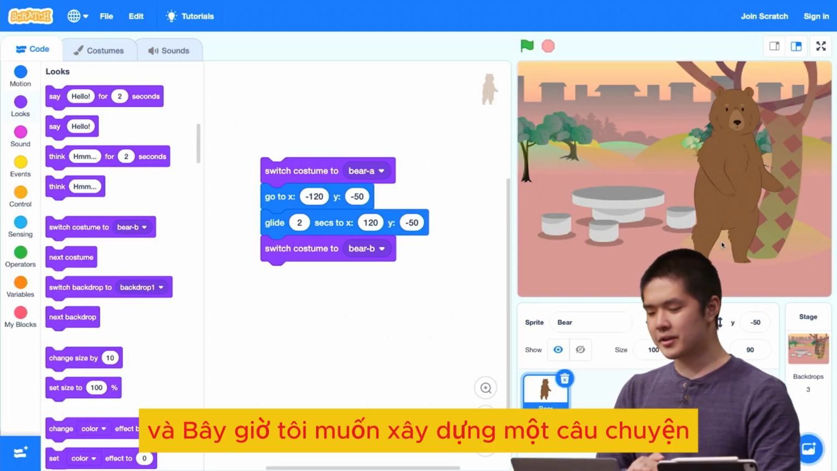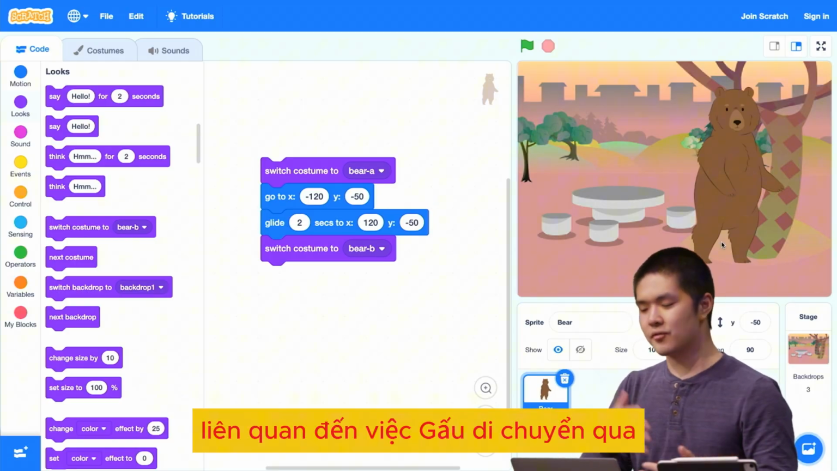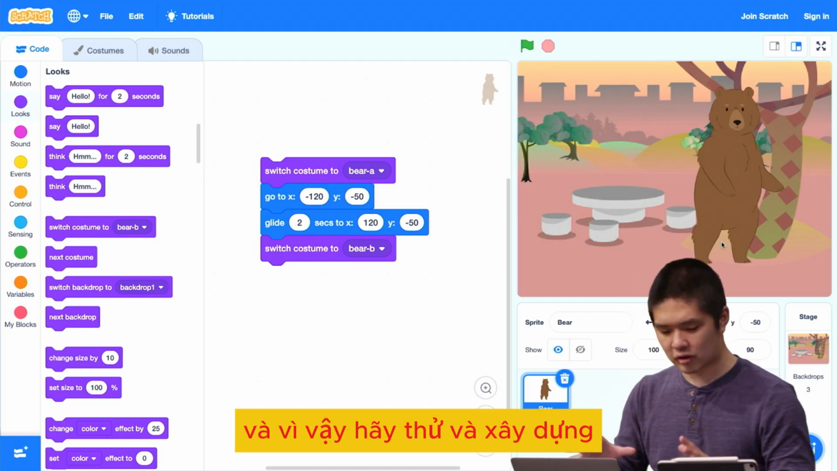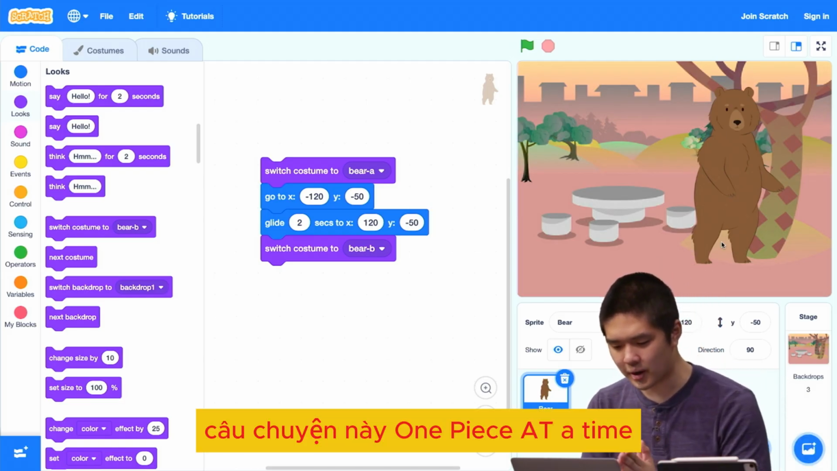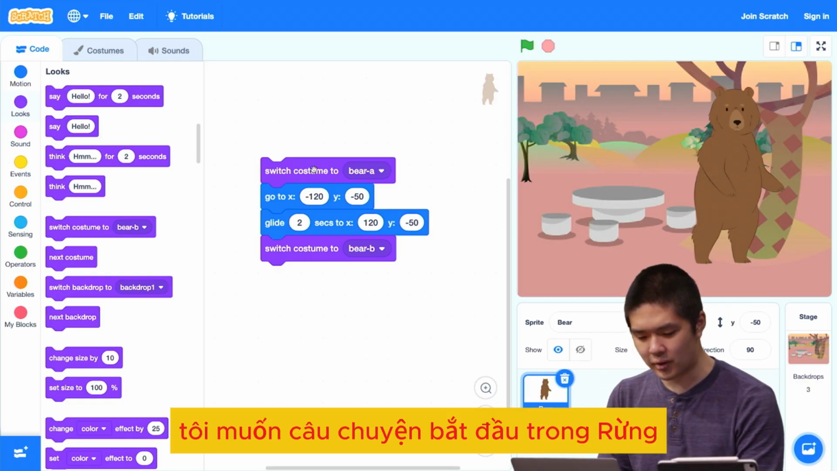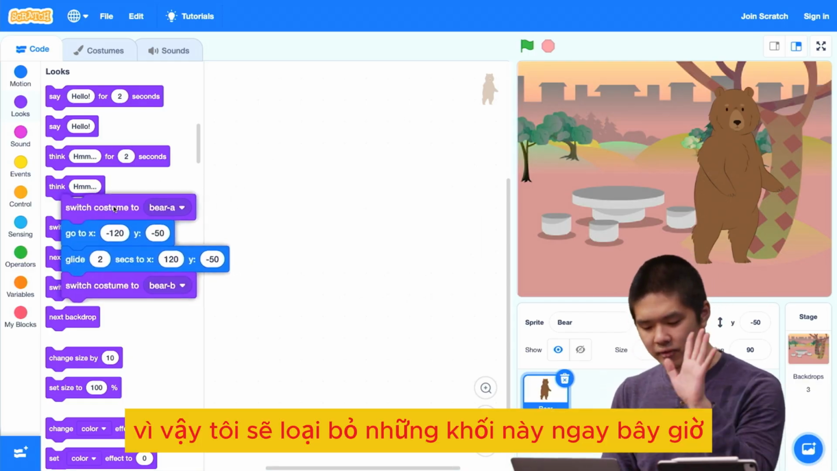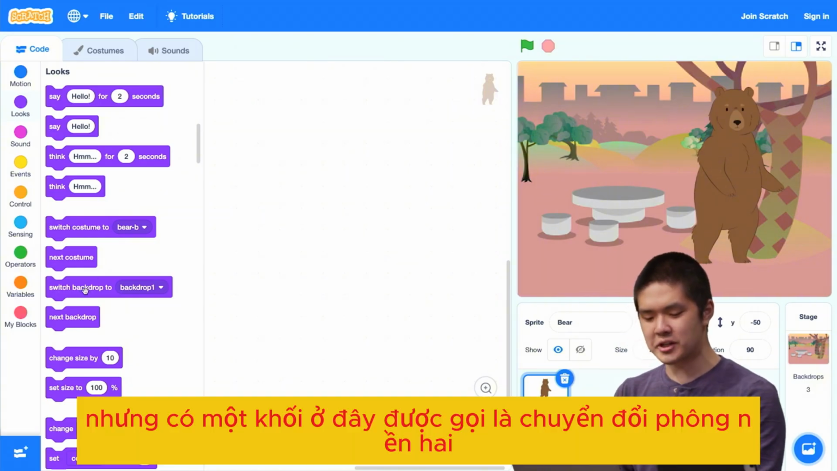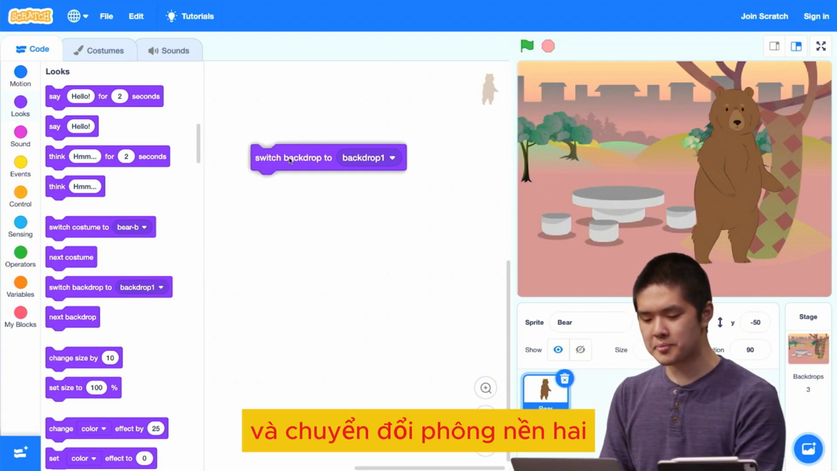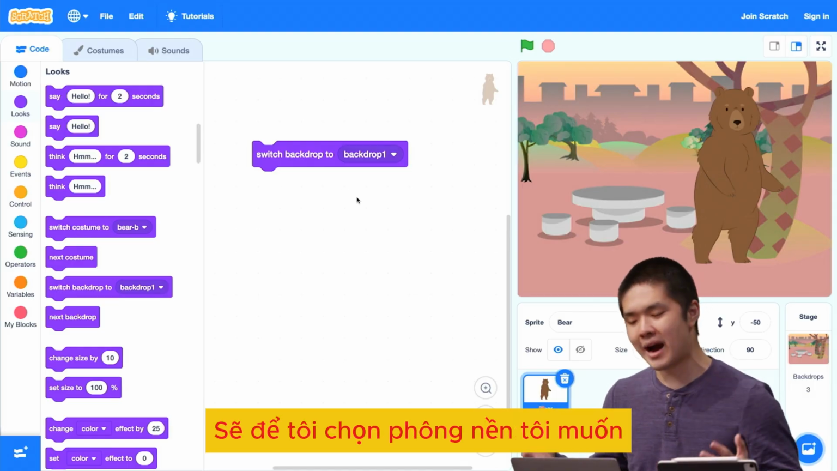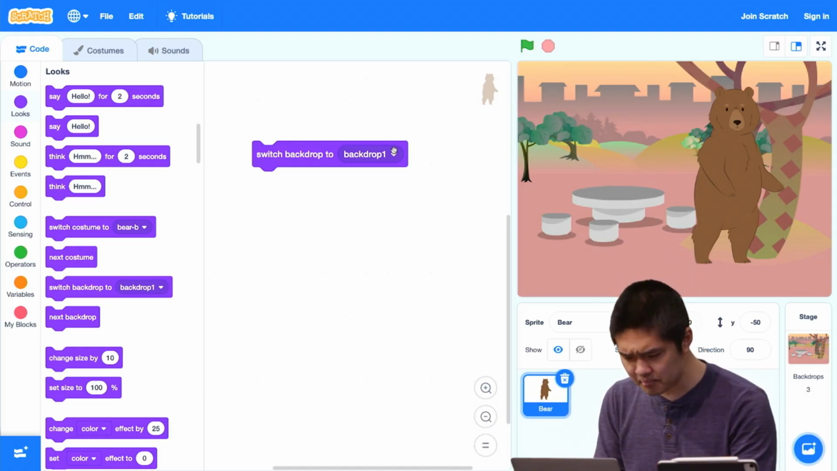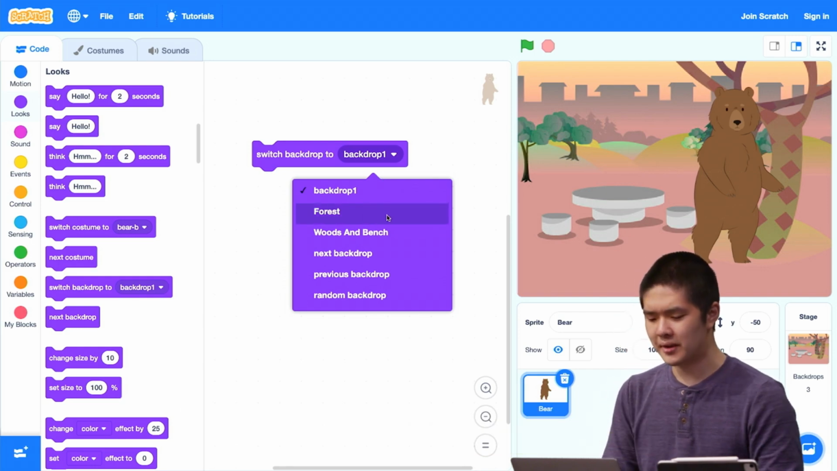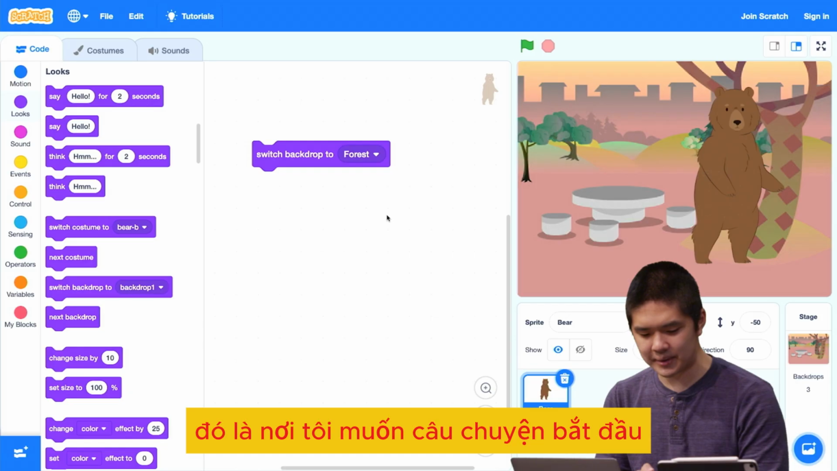And now I'd like to construct a story that involves the bear moving through these various different backdrops. And so let's try and build this story one piece at a time. I want the story to start in the forest. So I'll get rid of these blocks for now. We can add them back later. But there's a block here called Switch Backdrop To. And Switch Backdrop To will let me choose what backdrop I want the story to have. So let's start in the forest. I'm going to choose the backdrop called Forest. That's where I want the story to begin.